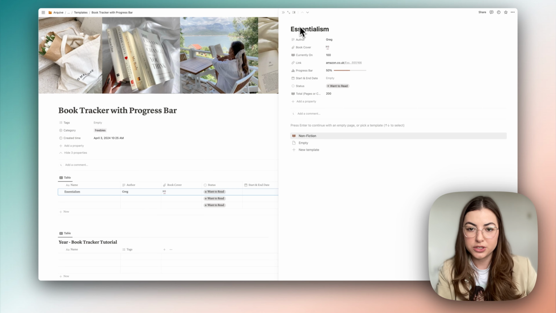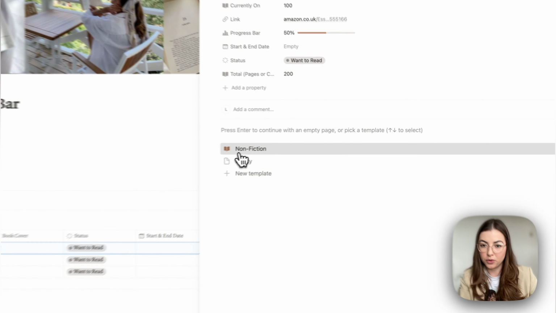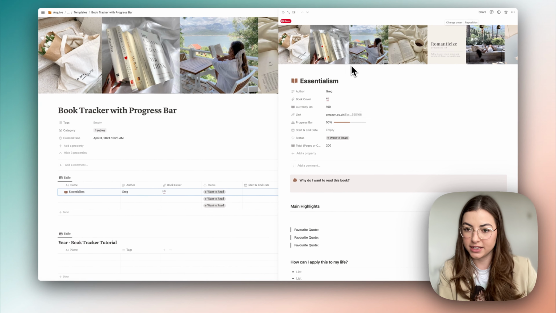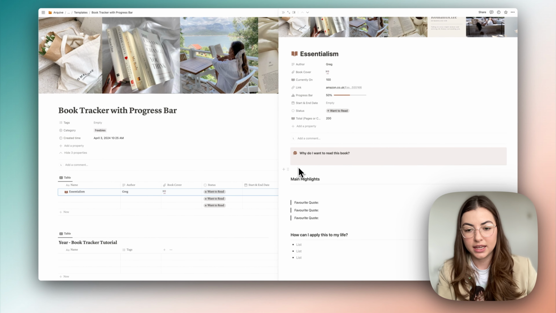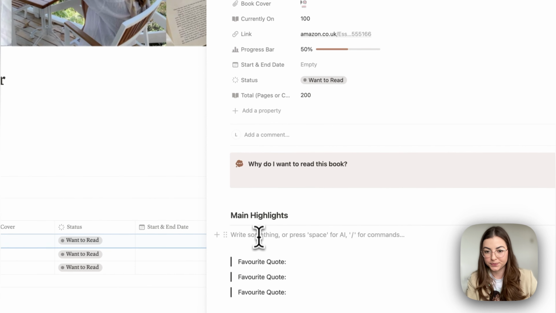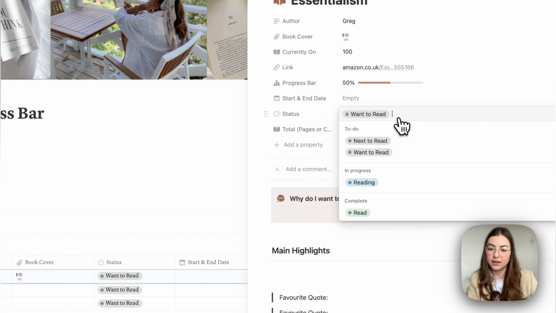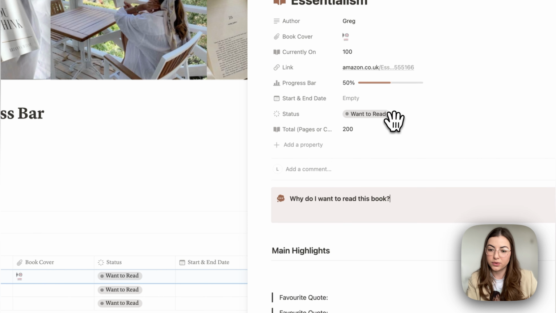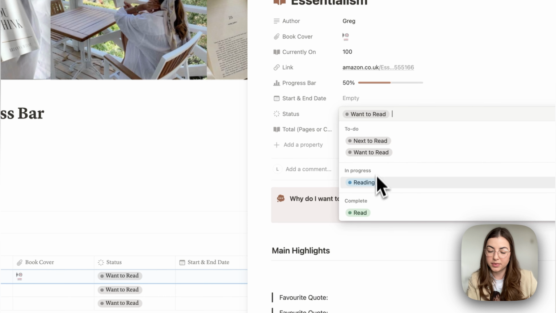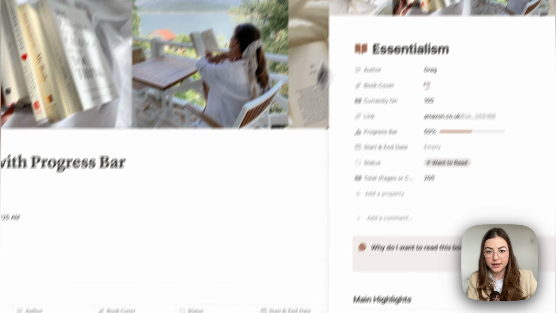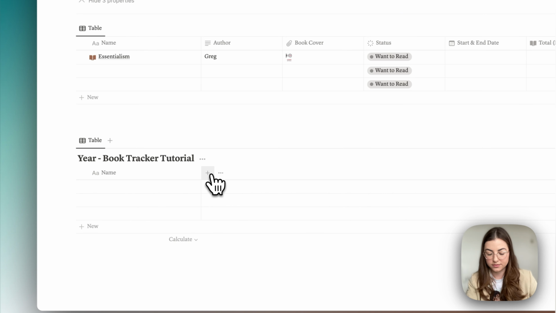And once we do that, we can open this template that we already created so we can test, and it's going to be here. So we can add a start and end date for the book, the status. So this is the default status, but we can change as we go. And now that we have this, we are gonna work on this database.